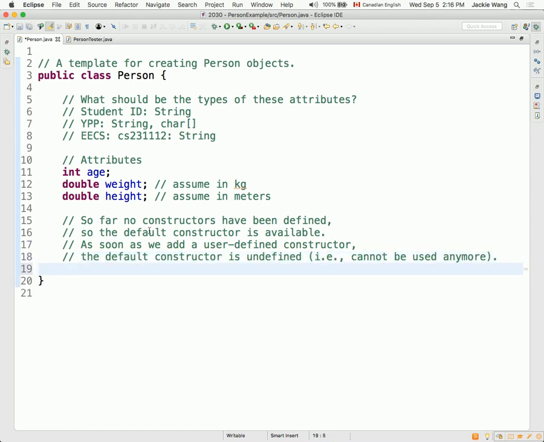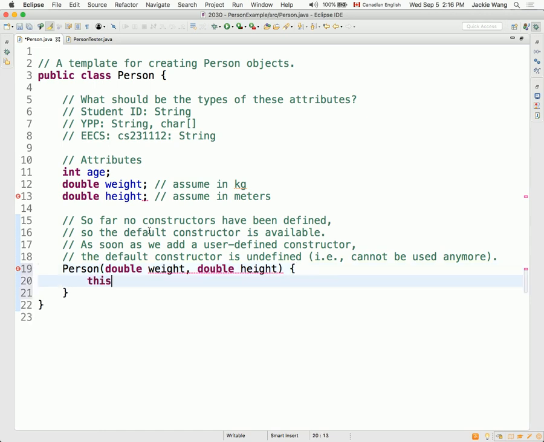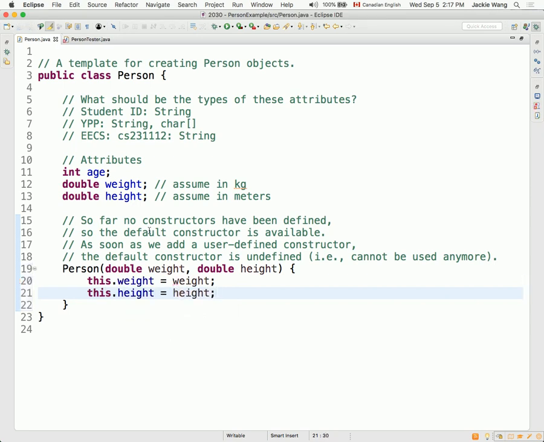Okay, I will illustrate this to you. Let's say I want to define a constructor over here. What I would say is person, the same name as a class, and let's say integer weights, double weights and double heights. I can say this dot weights, I'll talk about this in the beginning of the next lecture, is equal to weights, and this dot heights is assigned to heights over here. Okay, you can see that person class compiles.